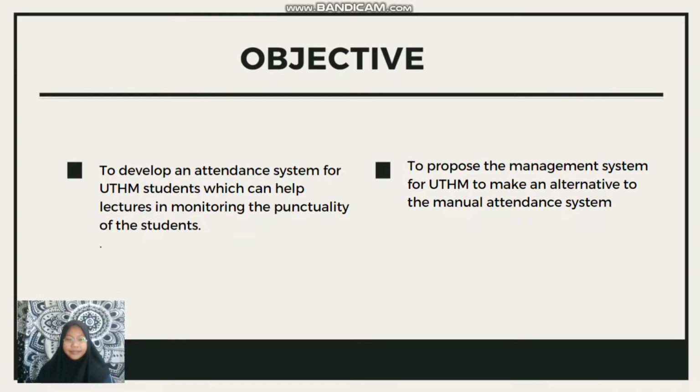Thank you. Hi, my name is Nur Afza Afrina binti Uzli. My matric number is AA201145. Okay, now I will continue my part, which is the objective. First, our objective is to develop an attendance system for UTHM students which can help lecturers in monitoring the punctuality of the students. It also can help the lecturer to manage absences or any unexpected cases that happen.